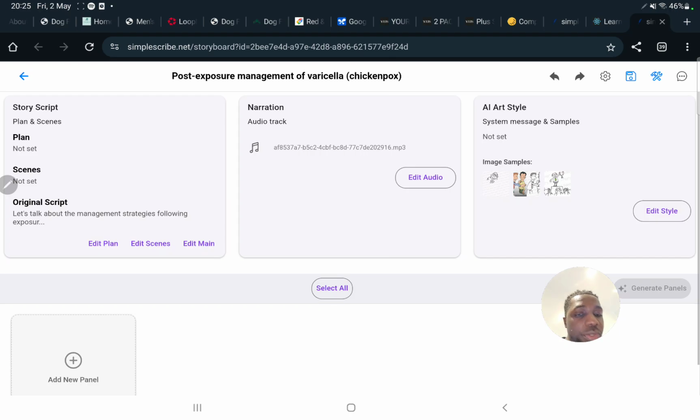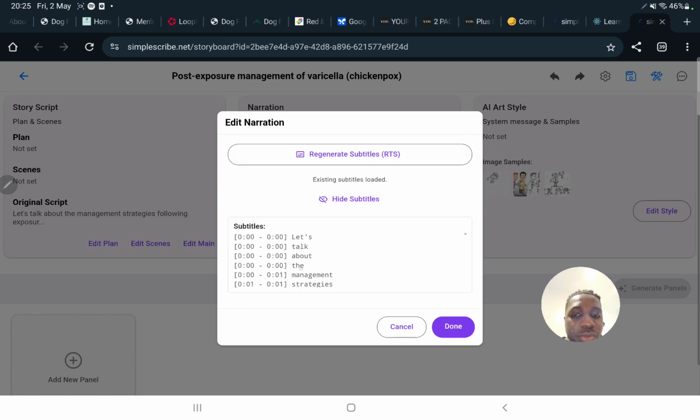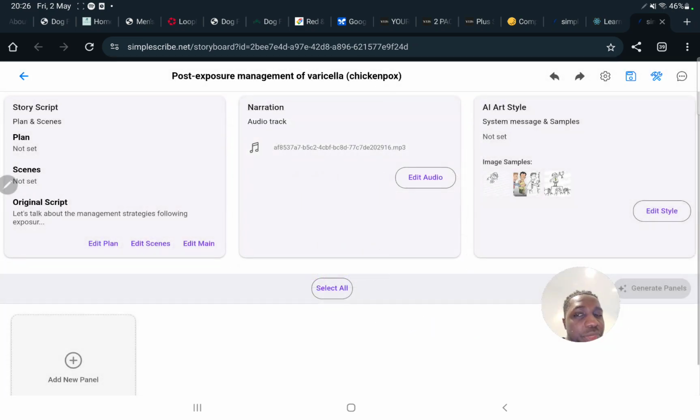Click on done. Good. If you want to see the subtitles yourself, you can go back to audio and then click on view subtitles. You see, let's talk about chickenpox. This is done in the very first minute, and as it goes, all the words have been given an exact timing. It's very good. This will help the AI to then put the images in line with the audio. Make sure that step is done before you go forward.